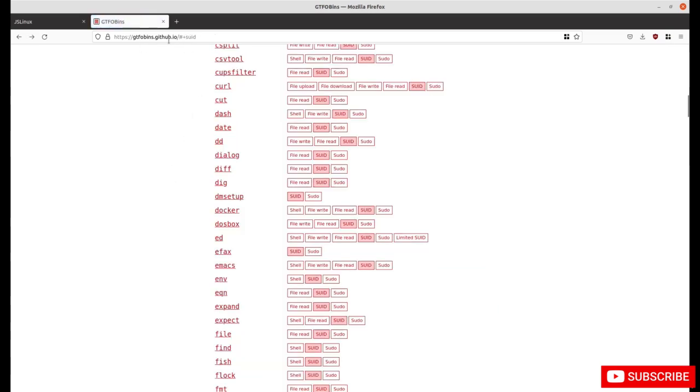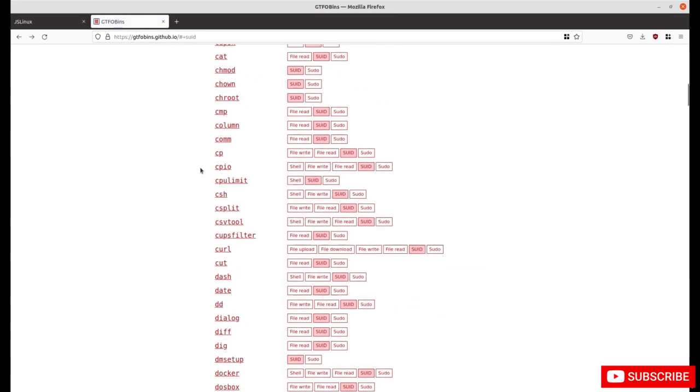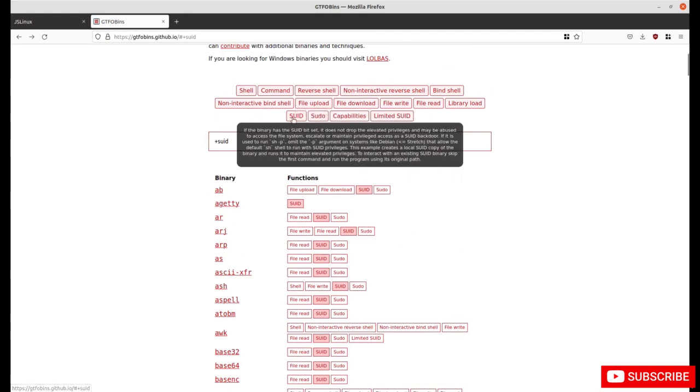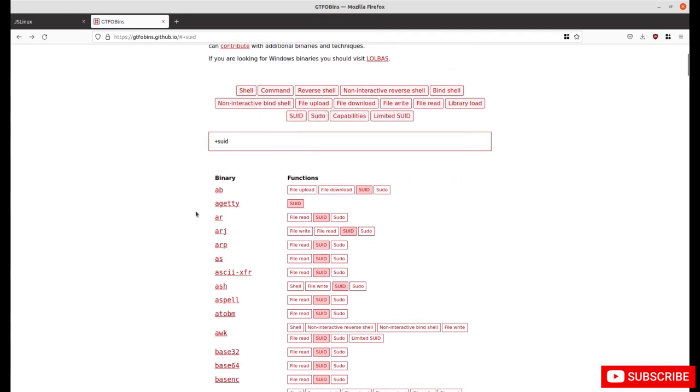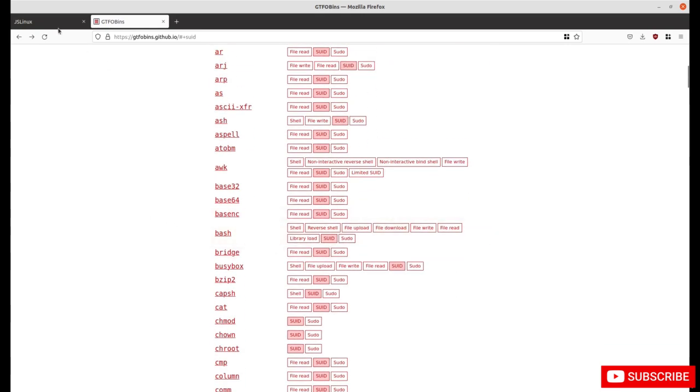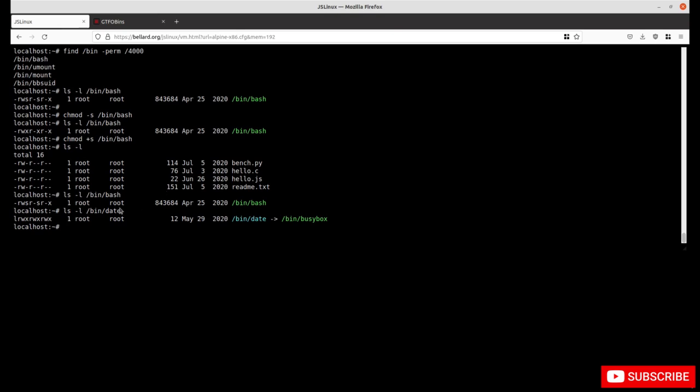So on GTFOBins, you can find for many programs that either it will give you a root shell if you click on SUID, or you will be able to read files as root, depending on which. Of course, the bash command would be very terrible, because if the SUID flag is set, any user can immediately get complete root shell access just by typing sudo bash -p.